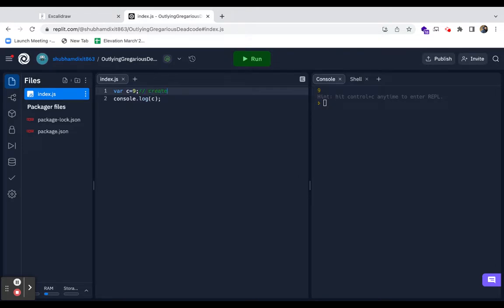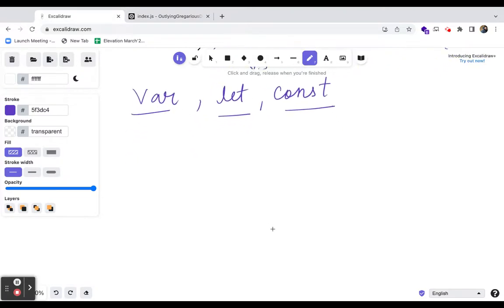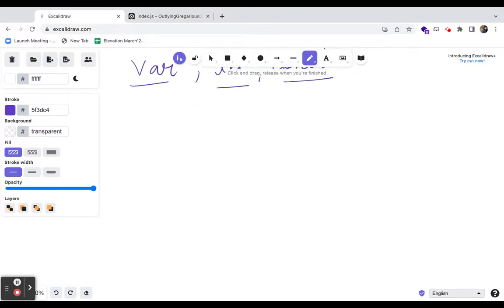Why I'm saying variable creation, and why I'm not referring to it as a declaration or anything else, that we will see next. So a variable is created here, creation of variable. So when we use any keyword, var, let, or const to create a variable, a series of processes goes on. Okay. So what are those processes?